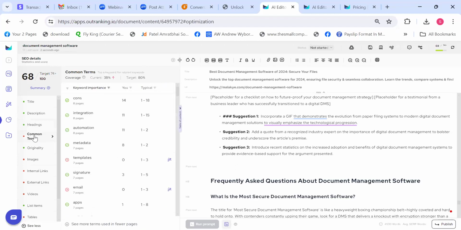Now, moving on to common terms. Common terms have all the related keywords, NLP terms, semantic variations, everything right up here. The requirement is up to 80%, while currently you have just 38%. Now let's look into it a little deeper. For "cons," the typical range is 1 to 18 times, and you added it 14 times. So we are good to go.